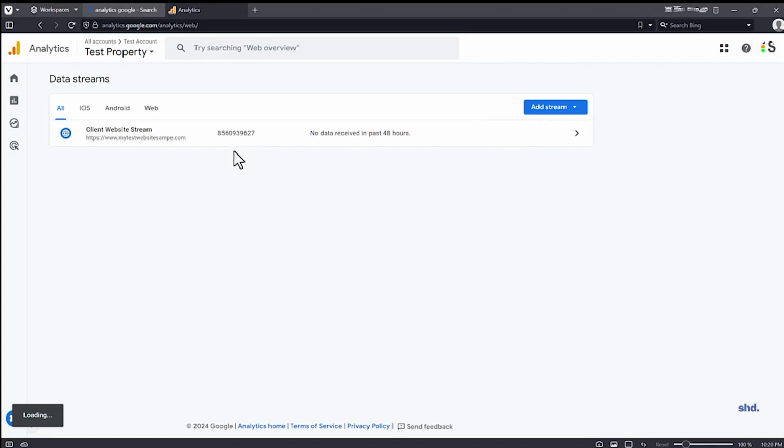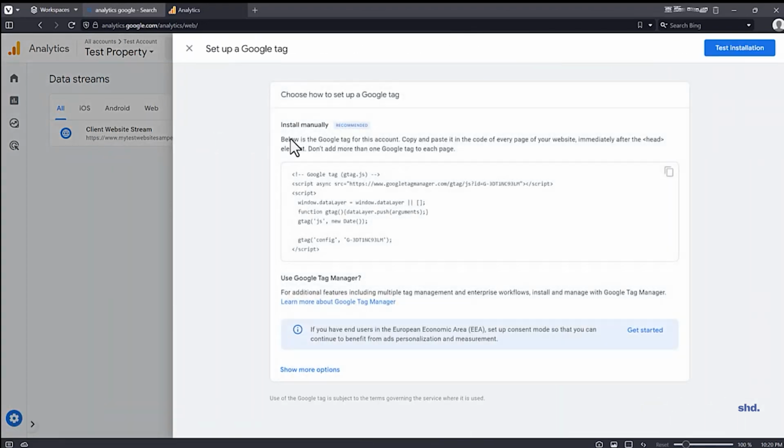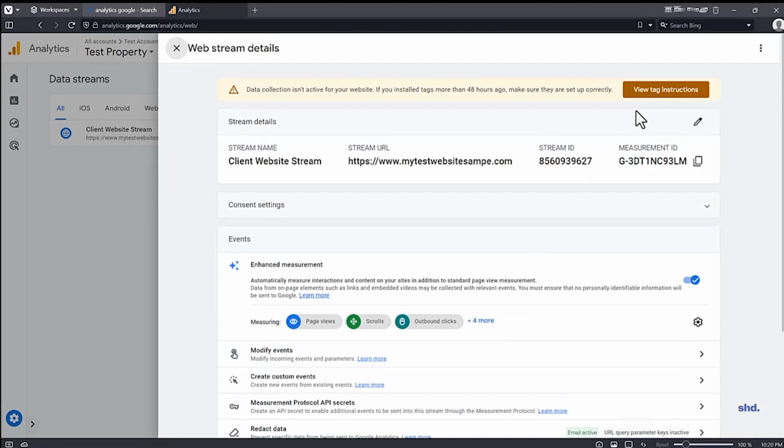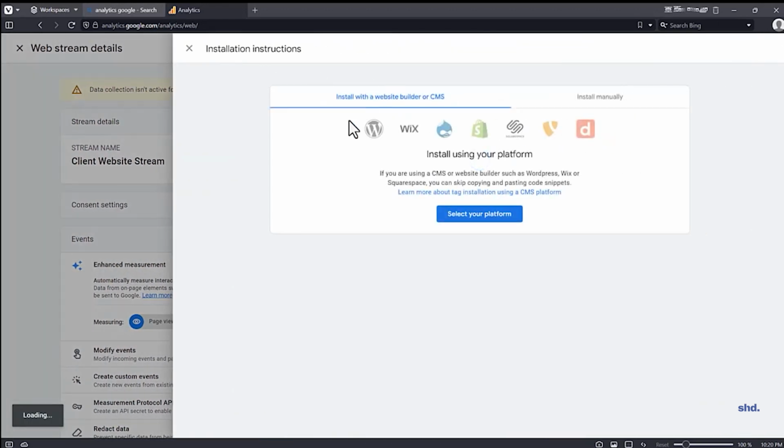Now it's gonna tell you, great, now we have the stream, but we've got to set up a Google tag. There are a number of different choices. What I like to do is, you can come here, you can install it using a plugin or other kind of things like that. I don't like to do that because if you're using WordPress, for example, and you have a plugin that you use to add analytics, and that plugin changes or you don't want to use the plugin anymore, I'd rather install it manually.